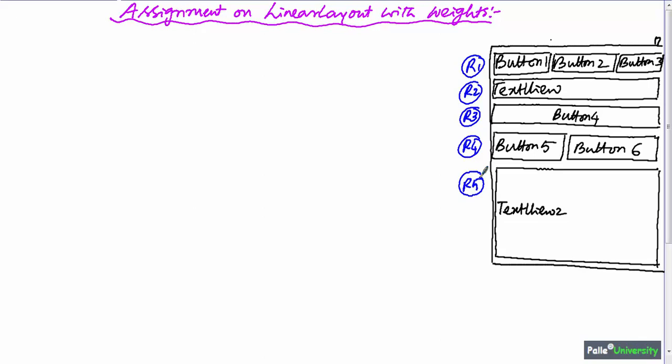But fourth row contains 2 elements which are sitting side by side to each other. So obviously the fourth row element should be a horizontal linear layout. And row 5 is only a single element, so you don't have to take any layout. So finally, our activity XML will contain the root element as vertical linear layout, which contains 2 horizontal linear layouts within that vertical linear layout. First element and fourth element are the 2 horizontal linear layouts.